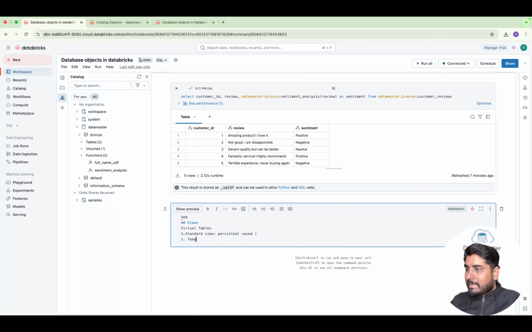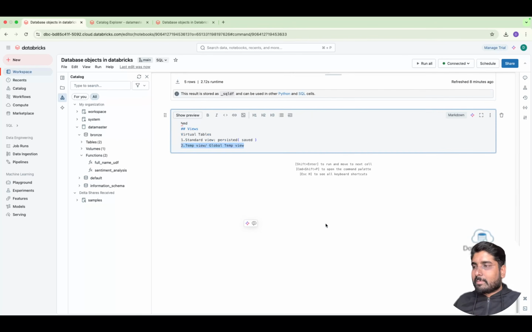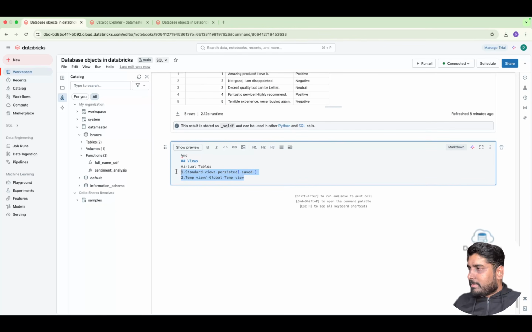Then we have temporary views that are just valid to that particular session. In temp views we have two, actually: one is temp view and the second is a global temp view. But in this video, I'm going to discuss the standard view first. We are going to cover this. Maybe in the next video, we are going to discuss the temporary views and the global temp view.